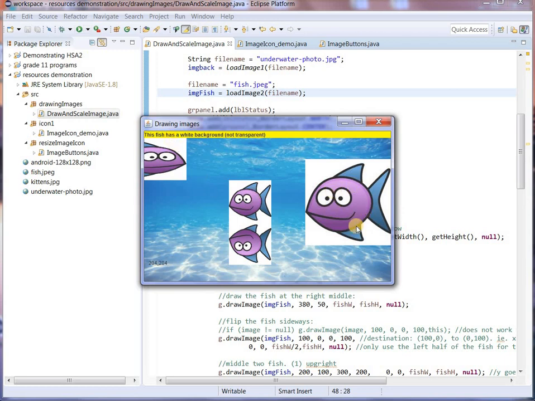So here is the original full-size image. Here's one which we made half of full size, and we just used the left half of the image. Here's one, the original half size, and then flipped upside down.